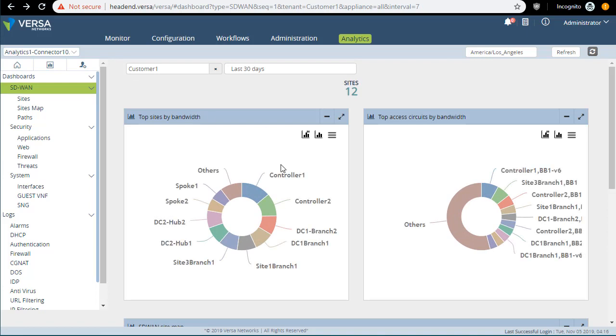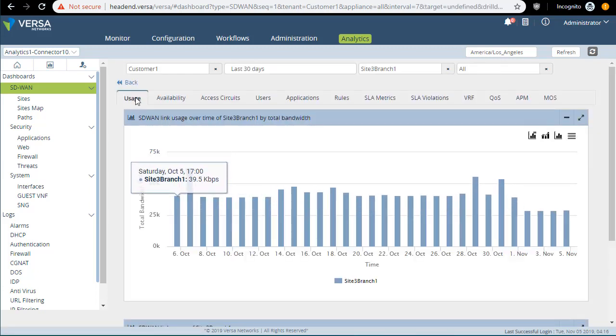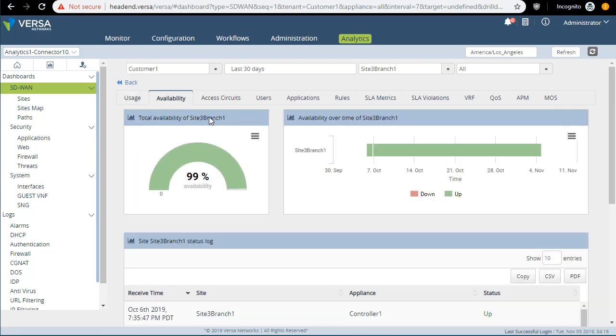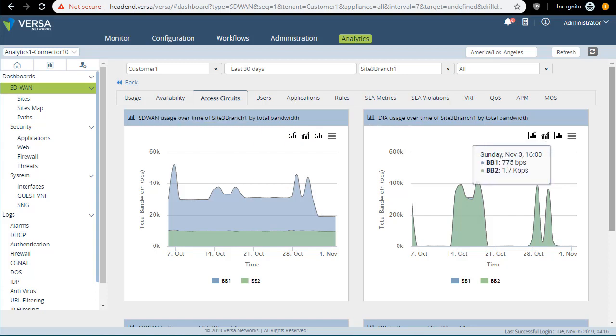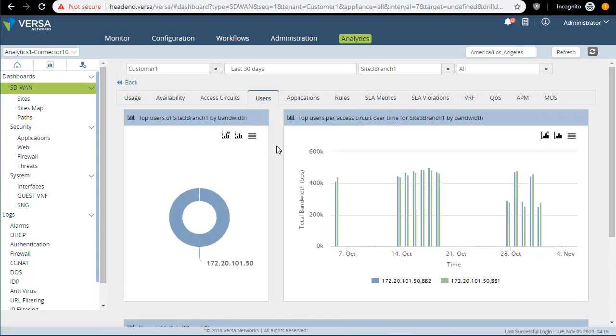If we want to see details about any of the branch allocations, what was happening on that branch particularly, we can always click on it and we can see the usage statistics of the bandwidth by that site. We can see the availability within the last 30 days of that branch site, and we can see that it was unavailable somewhere around the 7th of October. We can also see the statistics of the throughput over the last month for the SD-WAN traffic and direct internet access traffic.